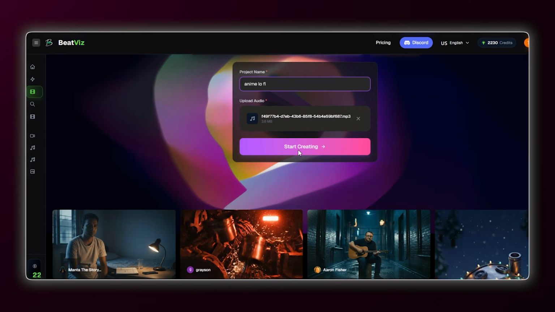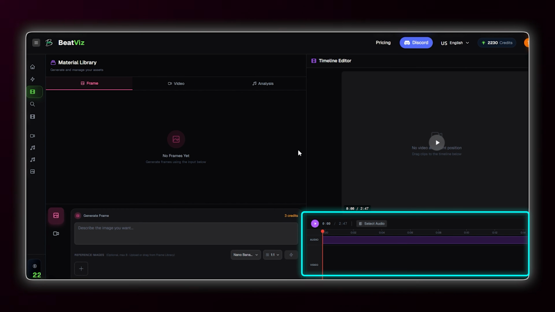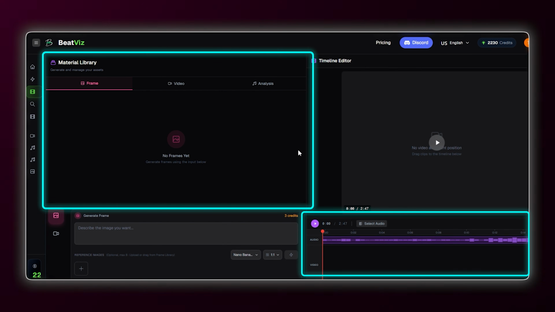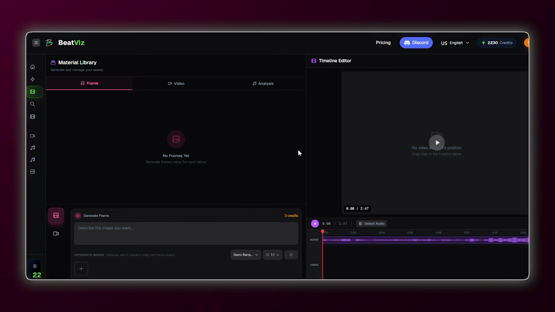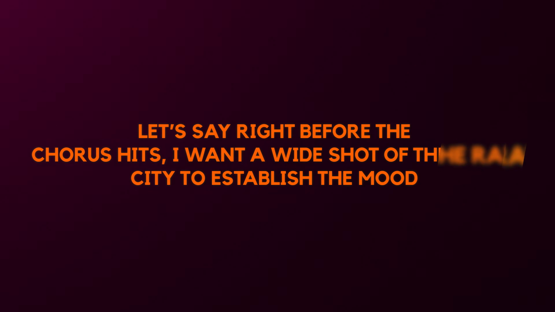Now we are in the studio view. Timeline on the right, library on the left. Just like video editors like CapCut or Premiere Pro, and this is where you have total control. Let's say right before the chorus hits, I want a wide shot of the rainy city to establish the mood.